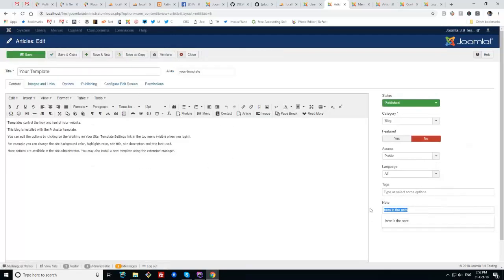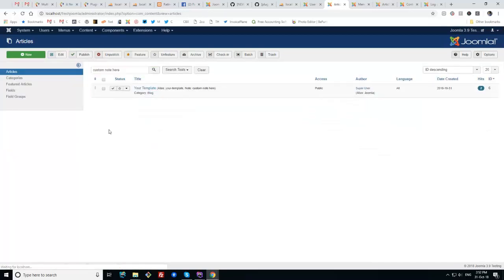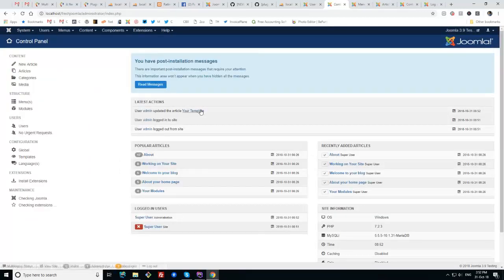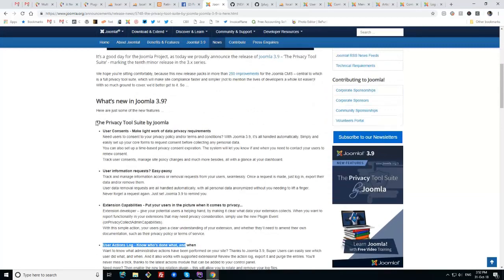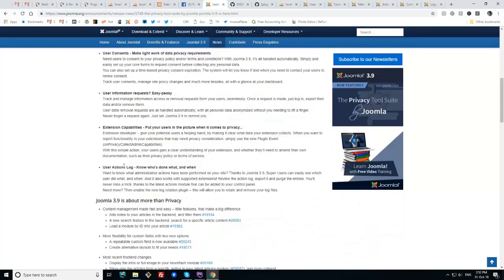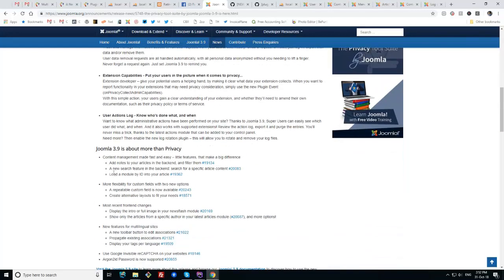There's a new field for note. I wrote here a custom note. I'll copy this text and save, and now I can search with this, you see, and I edited this article. Yeah, this is also logged. That's great. Yeah, everything is working. Okay, so I have covered the privacy tool options and also the user logs options. I covered the notes for articles, and the search features and load module.